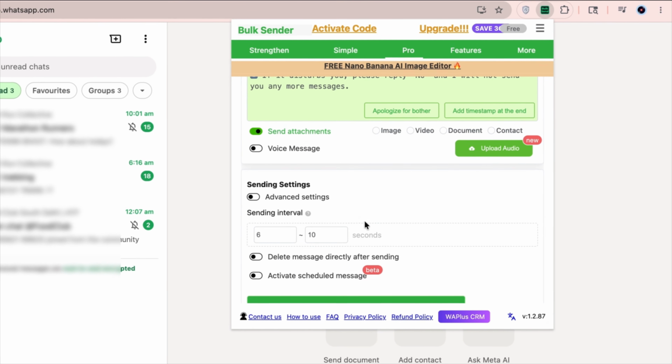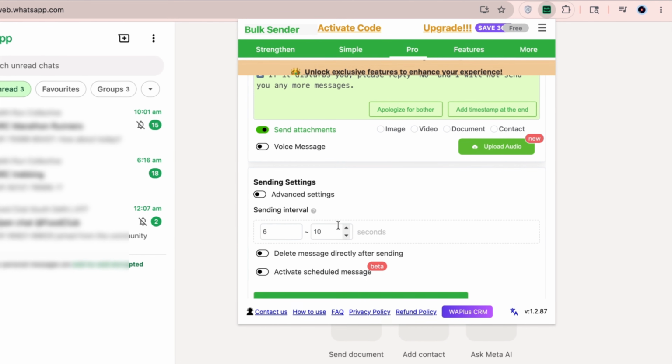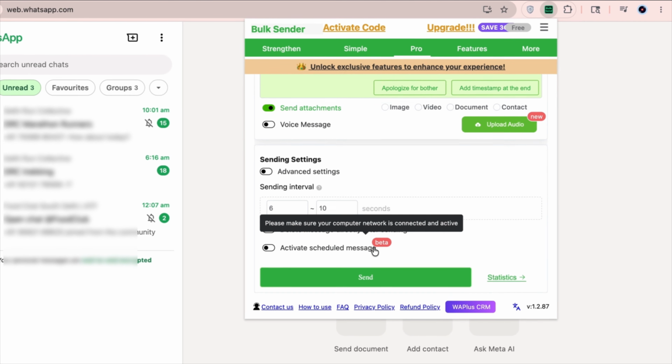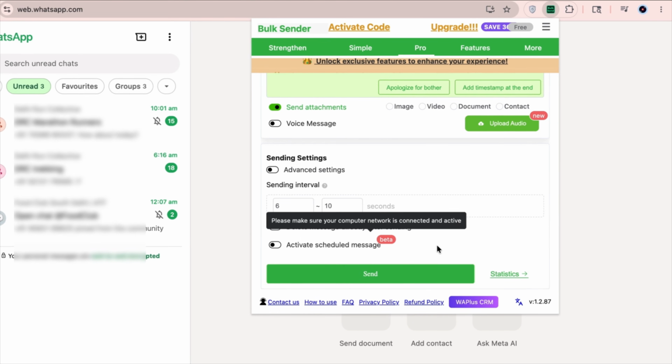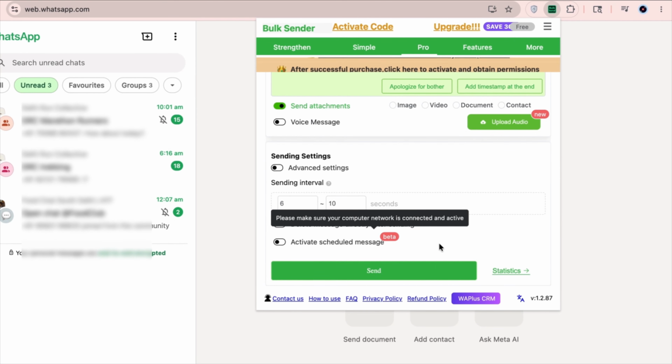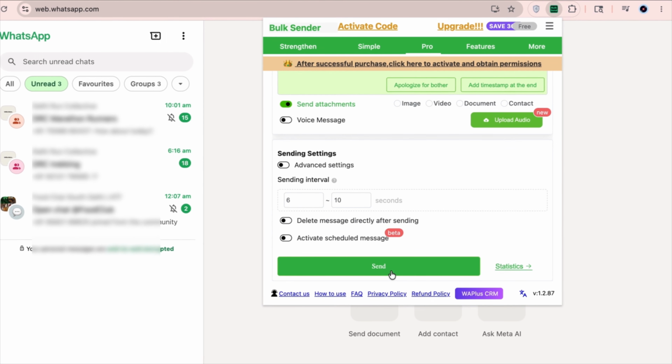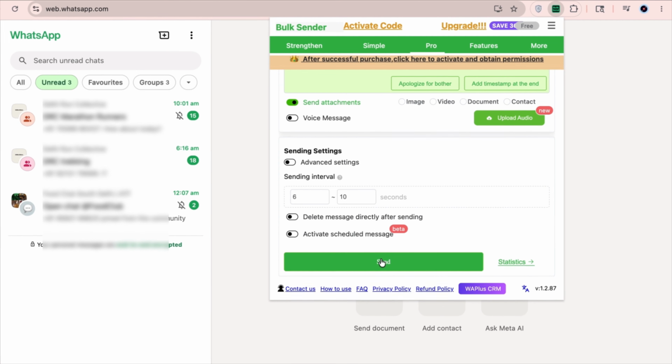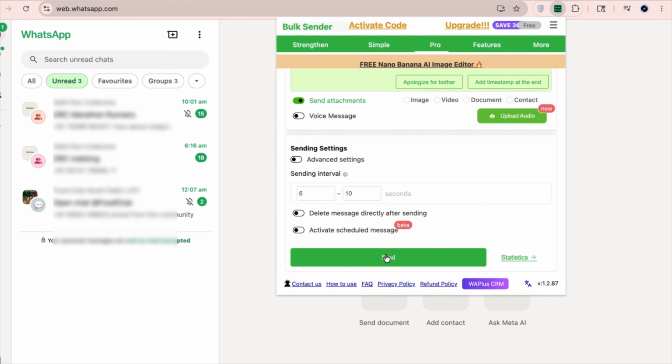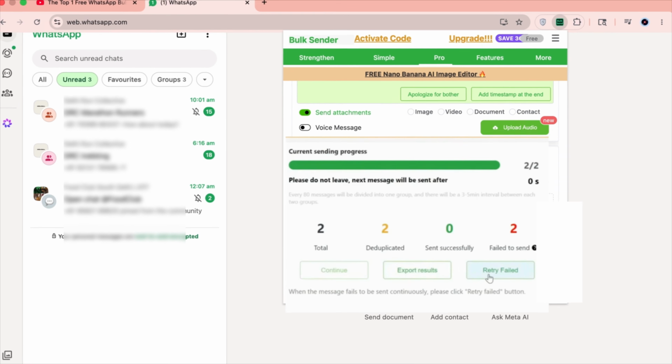All are supported. Before you send the message, check the sending interval setting. Keep it at least 6 to 10 seconds between messages. This is important because it stops WhatsApp from flagging your account as spam. Now hit the send button and your messages will be delivered automatically, one by one, without any manual work. And if any message fails in the process, just hit the retry button.